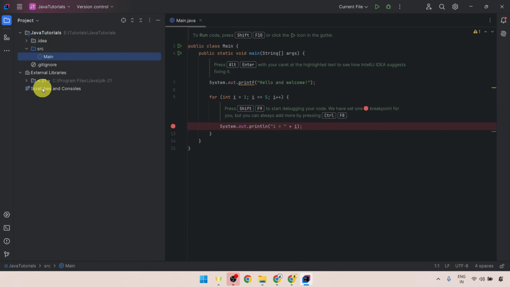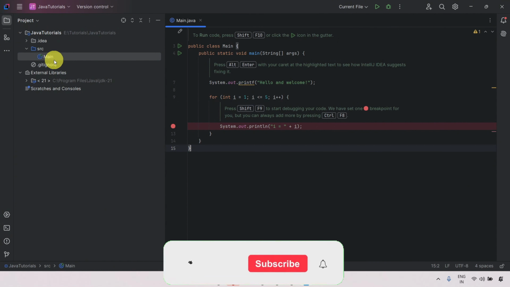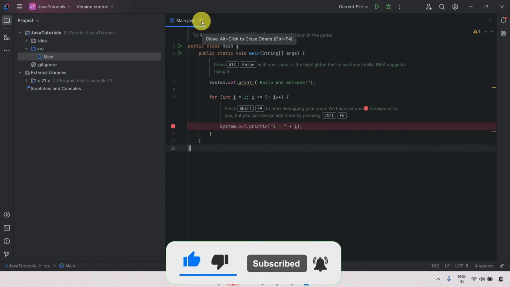Now let's focus onto this src folder. So inside the src, this Main file is already there. As we have created the project through IntelliJ, by default it has given us this particular file created with some sample code. So Main is the file name and its extension is .java. For now, let me close this particular file.